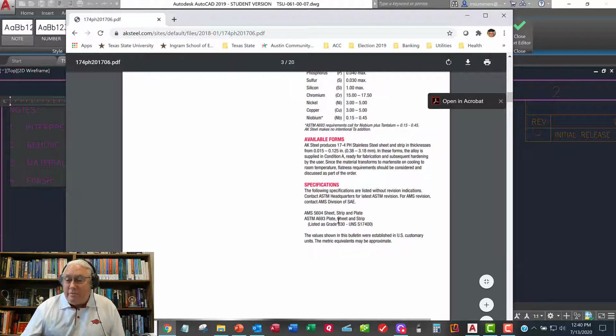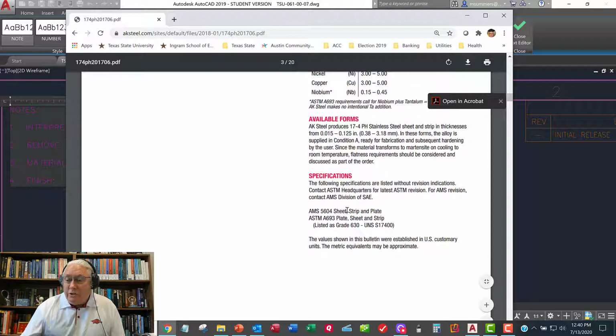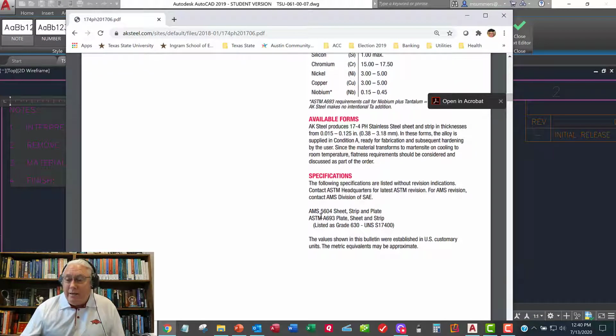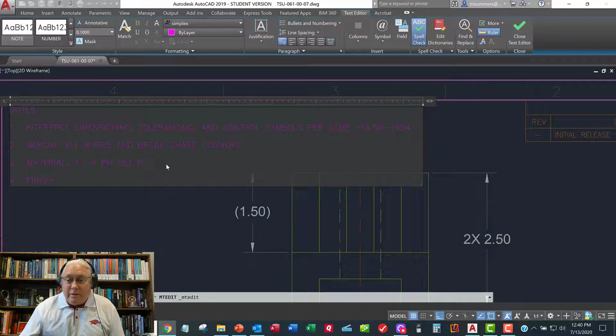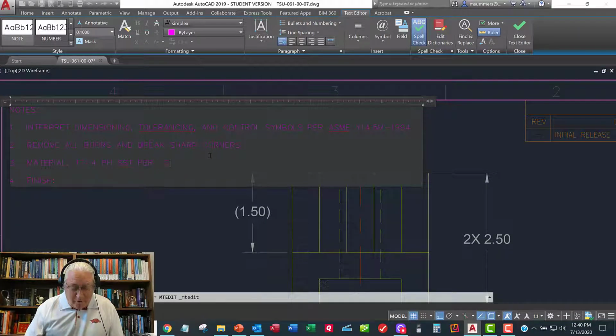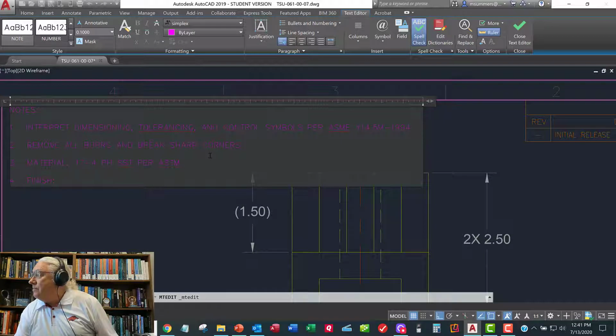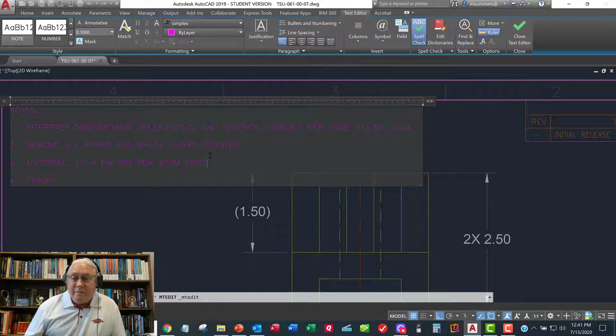And so there's AMS 5604, sheet, strip, and plate, ASTM A693. Now, this is what I want. Now, I got plate. I'm going to use a nice big thick plate. And so I'm going to make it per ASTM A693. So I'm going to type in per ASTM A693. All right. So we're not going to learn what all these specifications mean, but I want you to get used to doing this so that you're familiar with it when you start your new job.